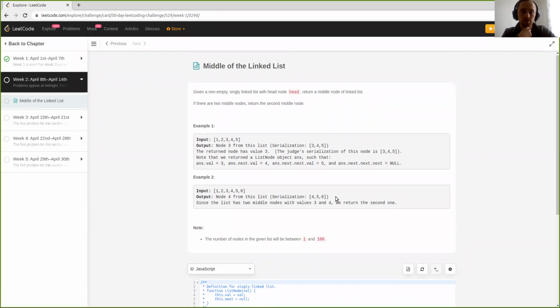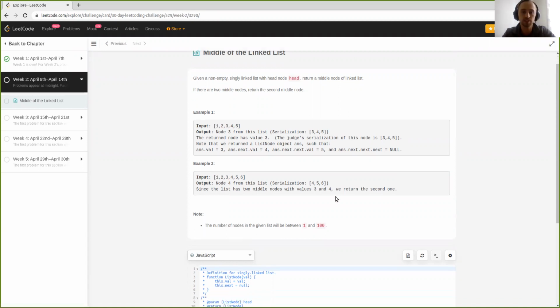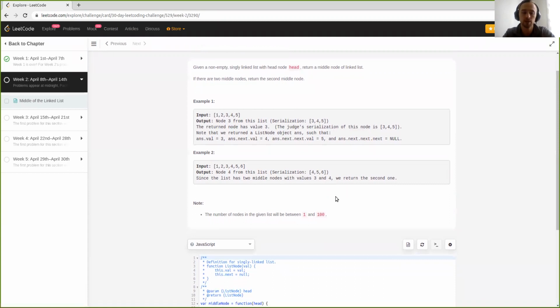Let's see, we have middle of the linked list. Given a non-empty singly linked list with head node head, return a middle node of the linked list. If there are two middle nodes, return the second middle node. So, the problem: given a non-empty singly linked list with head node head, return the middle node from the linked list.